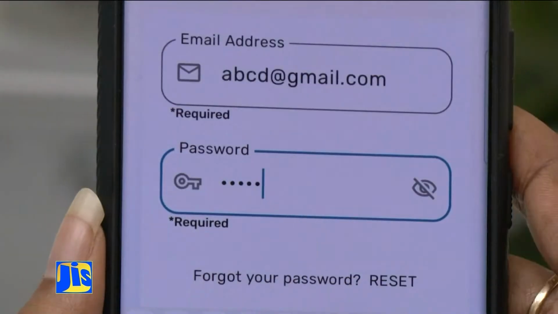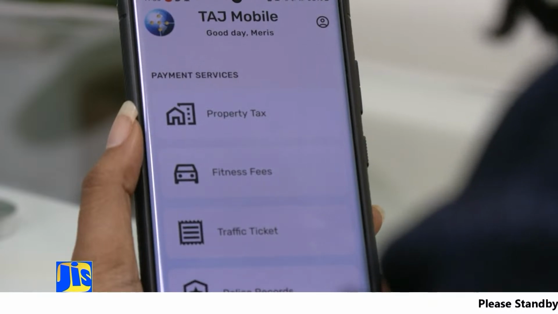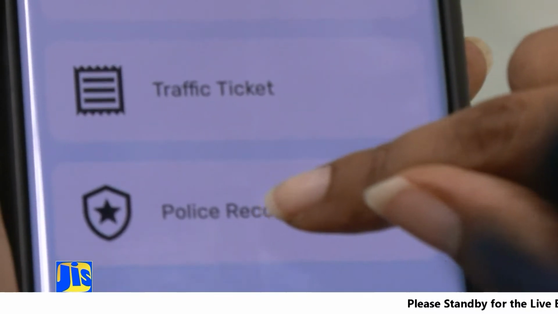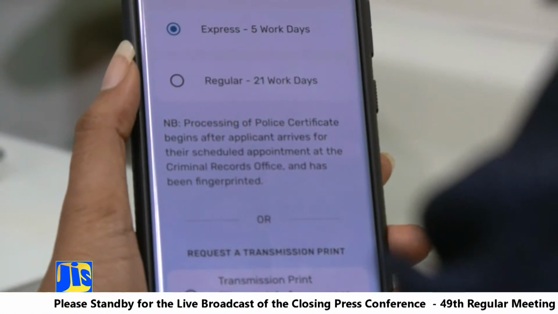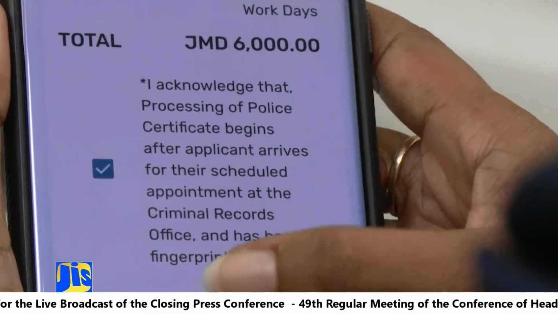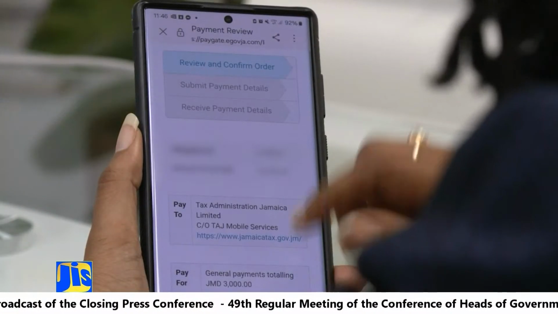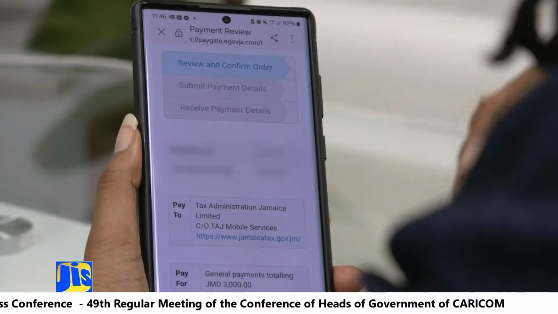Persons can now make payment of their police record through Tax Administration Jamaica TAJ's mobile app found on the Google Play Store. Very easy for you to follow the steps in making your payments. Once that is done, the application will send you a notification to say that you have successfully done your transaction. And then following that, you will get two notices.